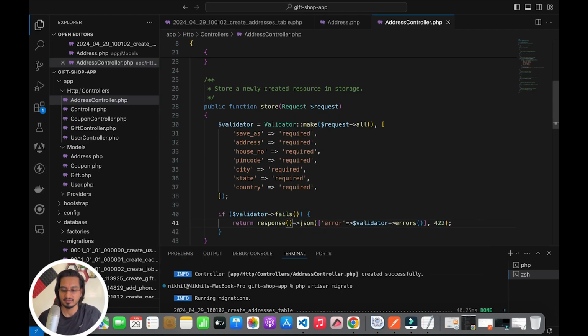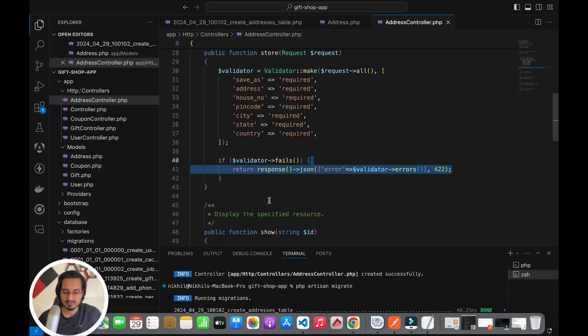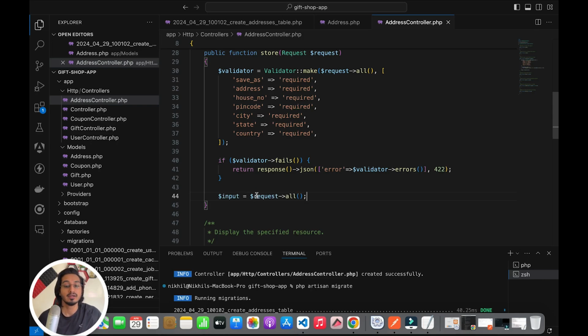Okay, fine, that's going to be okay. Or you can simply pass the response function also, like I have explained earlier. So this is done. We have covered the validation part. Now I'll get all the data within a variable called input. Any name you can pass here.